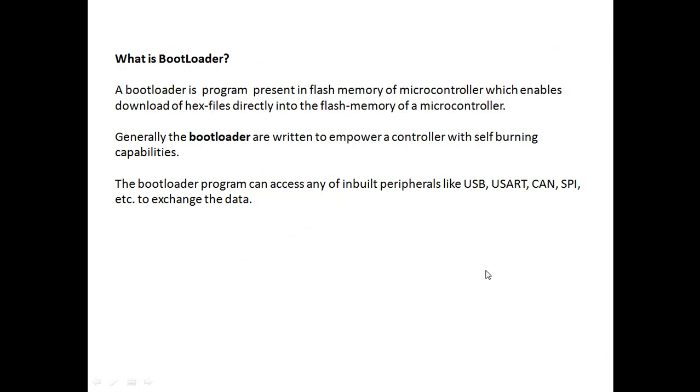Bootloader. A bootloader is a program present in the flash memory of the microcontroller which enables the download of the hex file directly into the flash memory of the microcontroller. Generally, bootloaders are written to empower the microcontroller with self-burning capabilities. The bootloader program can access built-in peripherals of the microcontroller like USB, UART, CAN and SPI to exchange data between the flash memory of the microcontroller and the PC.